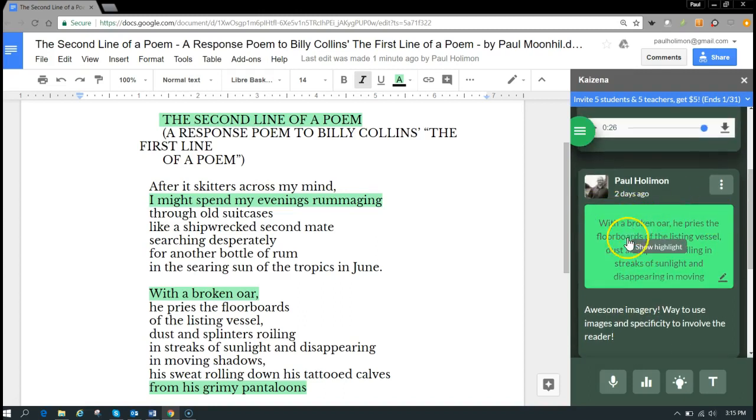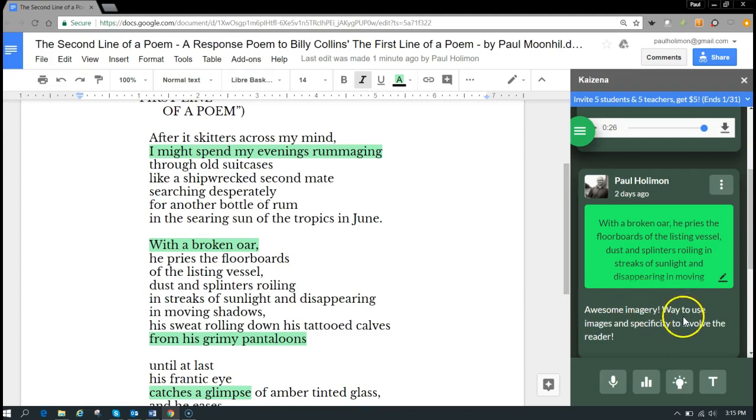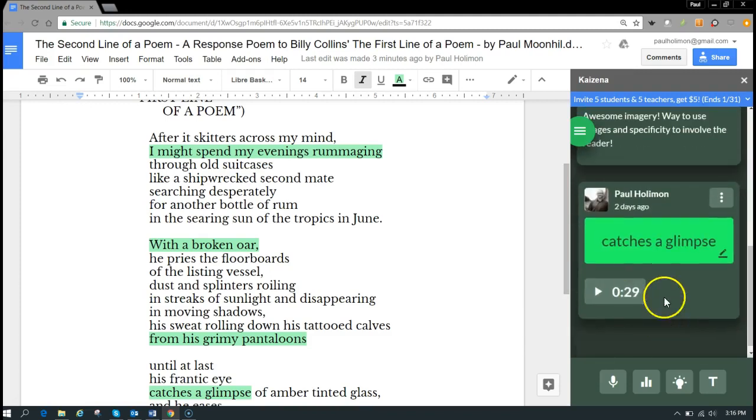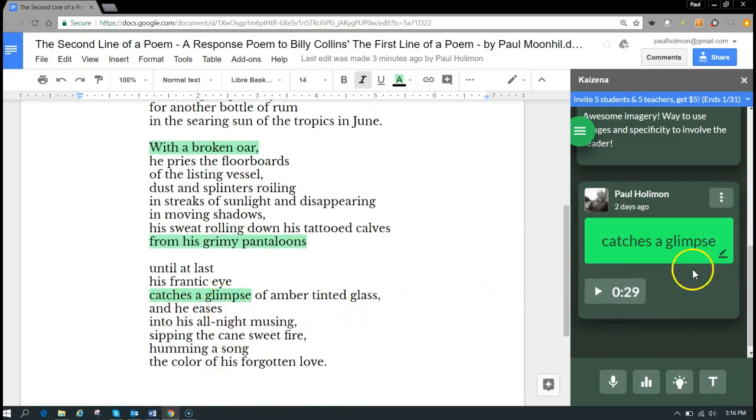This one on the right, you see here, is not audio, okay? So what I've done is I've highlighted from with a broken oar to from his grimy pantaloons, and then I wrote awesome imagery, way to use images and specificity to involve the reader. So again, this is more like writing in the margins, but it's actually typed and it's clear to read, okay? Then you can see, oh, look, there's another audio comment. So catches a glimpse is highlighted, and let's see what the teacher or professor had to say.